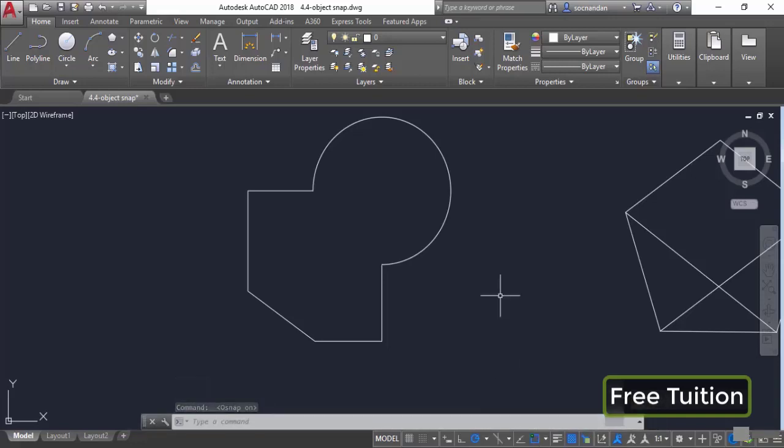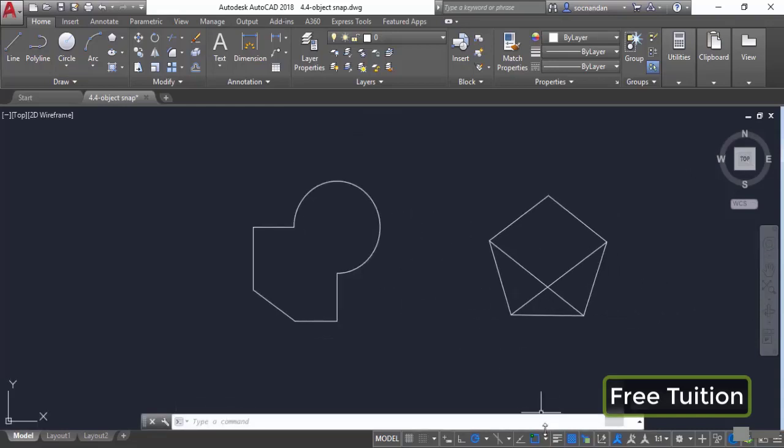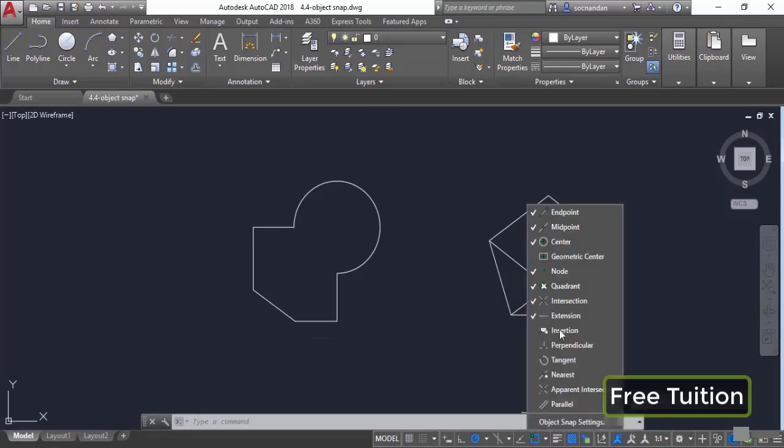Now there are a couple of points which are recognized by this object snap, and you can see all those points in this menu. So click on this small arrow, and there will be a list of points, and all of these points are recognized by the object snap. There are check marks in front of some of these icons, and some of the icons are without these check marks.